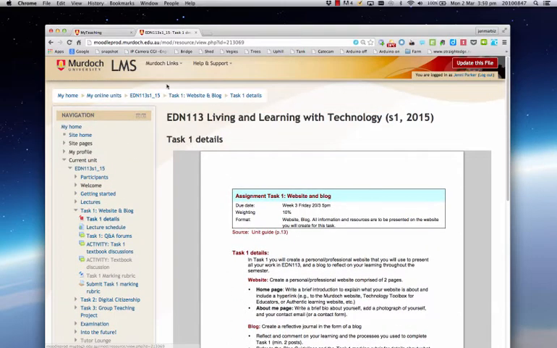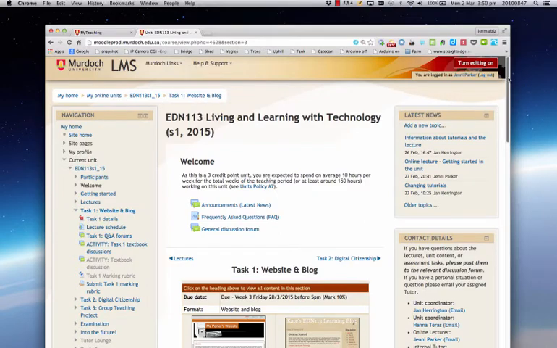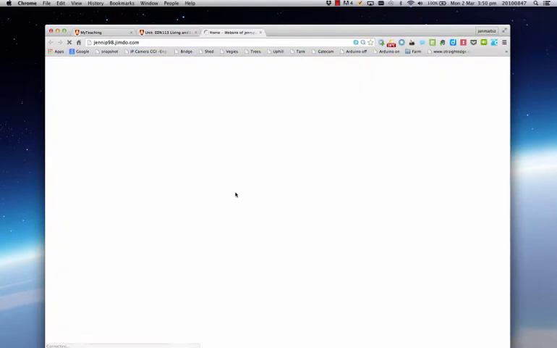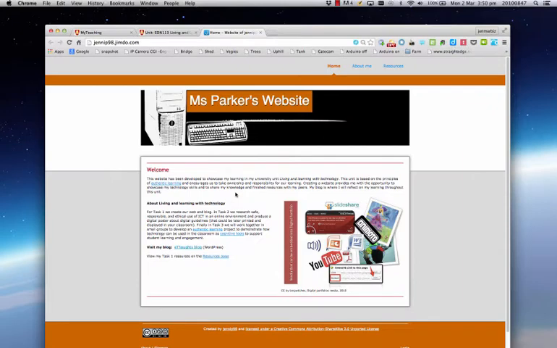So let's just go back to the Task 1 section on the LMS and have a look at some of that support that's there for you. First off, here on the left-hand side, there's an example website that we've set up for you to have a look at. So you can click on that and go in and have a look at the sort of thing that you're expected to produce.